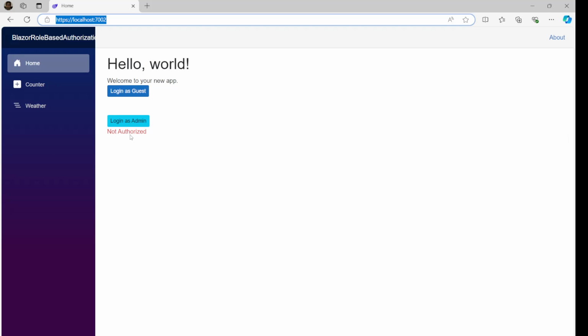And here it is loading. And we have not authorized, login as guest, login as admin. Okay. Now if I say login as guest, you see Abhay guest, user is authorized. If I say login as admin, you can see hi Abhay Prince, user is authorized with this admin role.